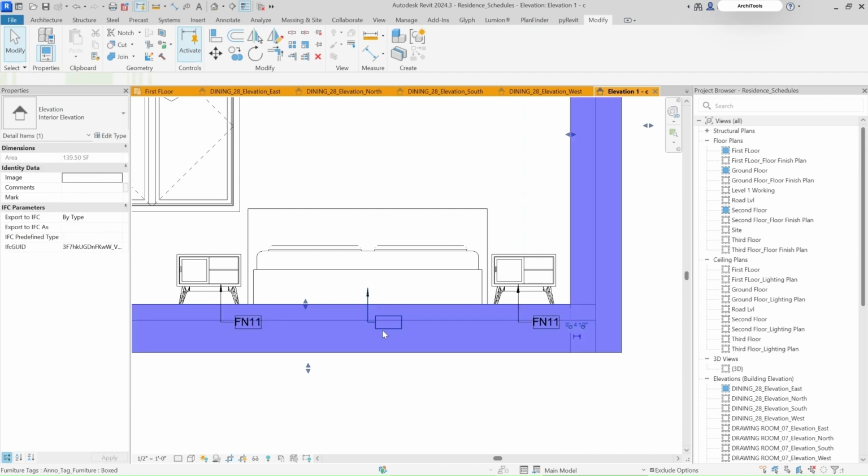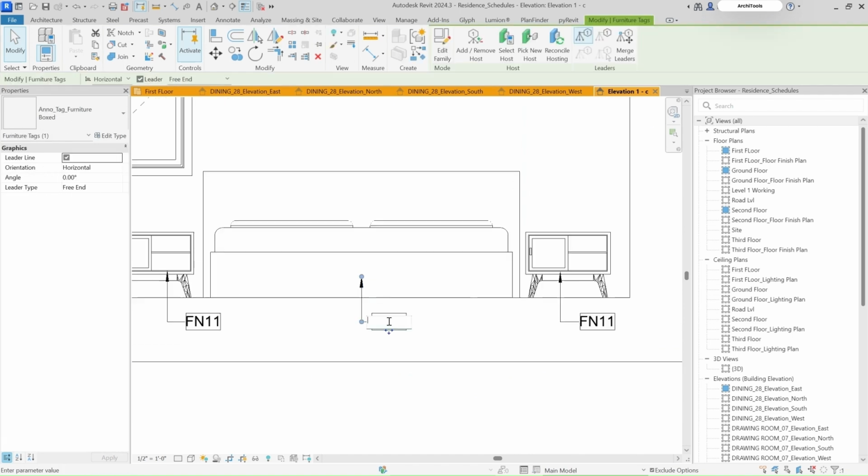Similarly, I'll tag for this element also, like this.